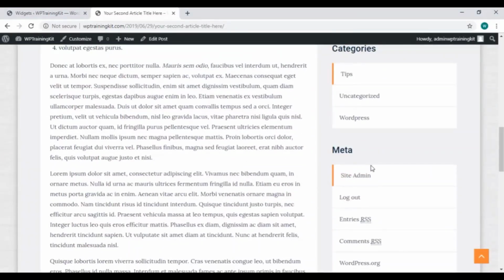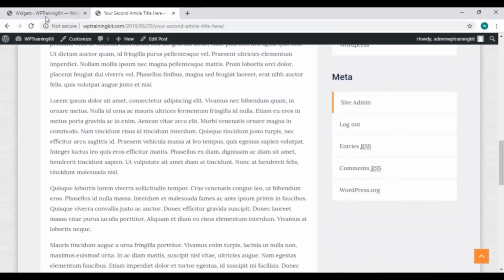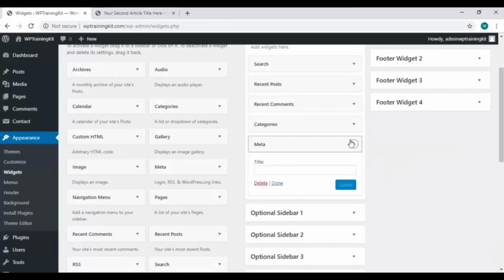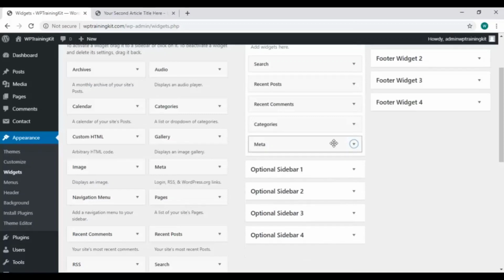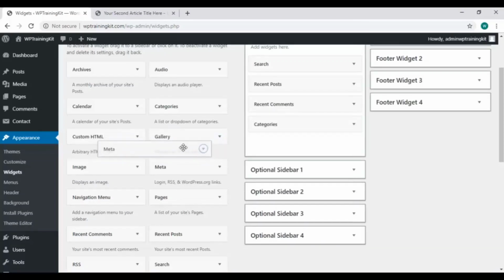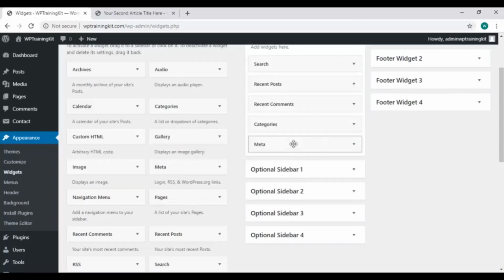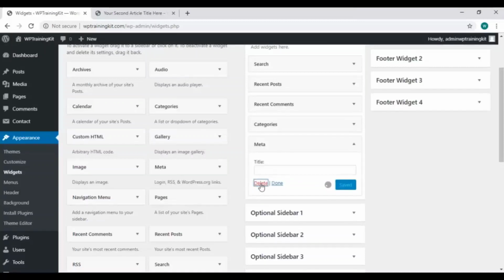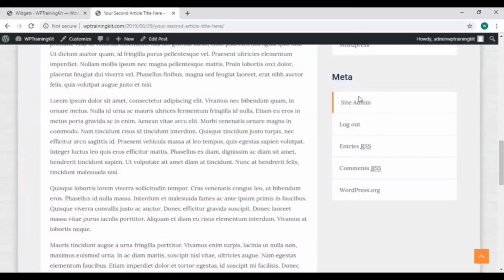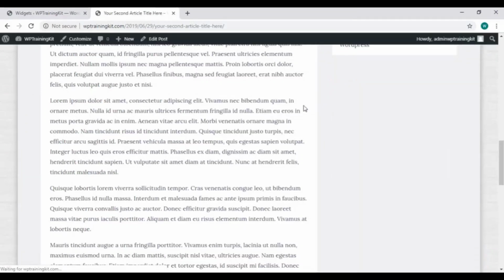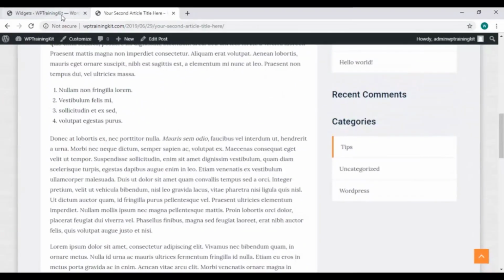Below we have Meta option. Now go back to Widgets. Select this Meta option. You can delete this option permanently from here, or you can drag it out. We will remove this Meta option with this Delete option below, and on site, you can see it is already removed from here. So here we have got so many different widgets.